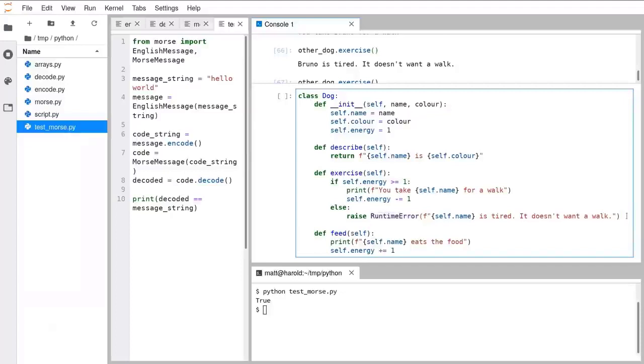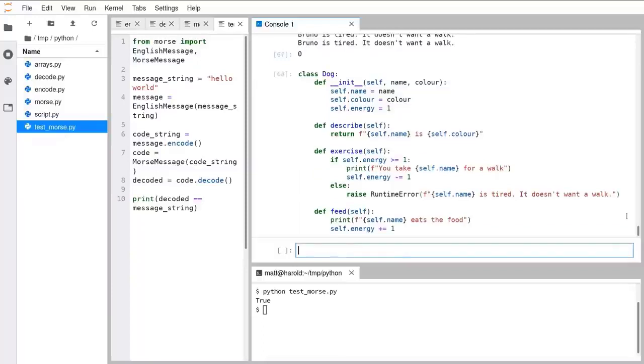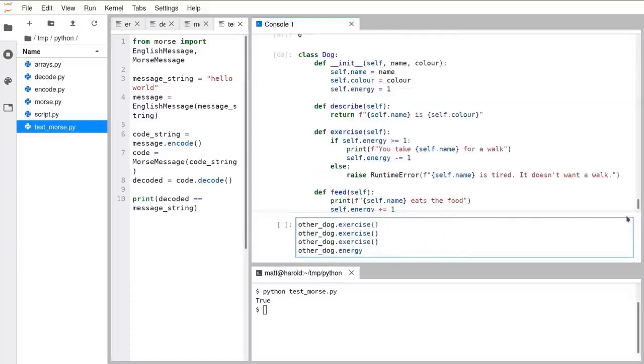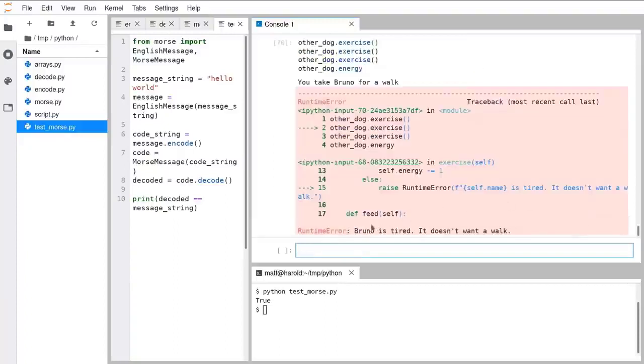So now when we run that code and we make our dog, and if we try and exercise it too many times, we get an error raised, a deliberate error which tells us that a runtime error was raised and the dog is tired.